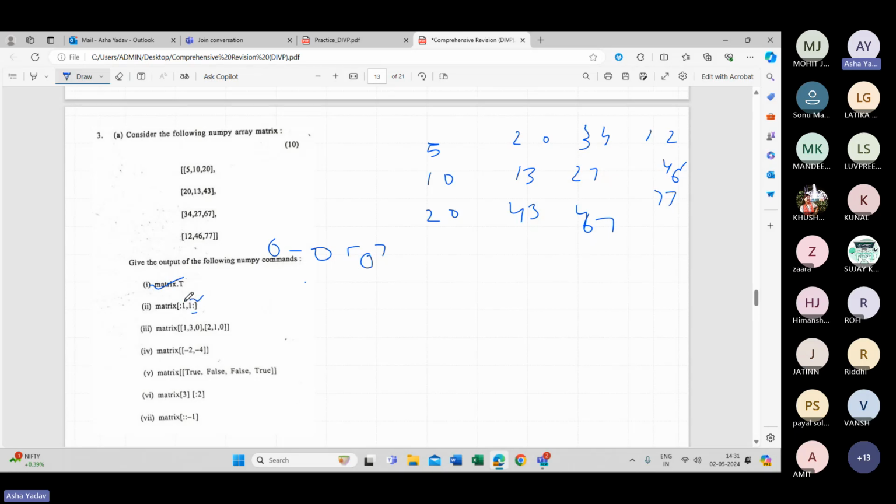तो यहाँ पर कोलन 1 का मतलब है रो नंबर 0, बट यहाँ पे 1 कोलन का नंबर है कॉलम नंबर 1 एंड 2. सो क्या है कॉलम नंबर 1 एंड 2 ऑफ रो नंबर 0, दिस इज 10 एंड 20. सो आंसर फॉर दिस इज 10 एंड 20. Okay.